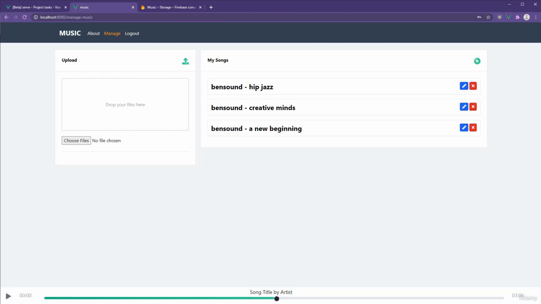We're almost finished. In this lecture, we're going to look at an issue that can be easily overlooked. To demonstrate, I'm going to upload a song. After a while, the song is successfully uploaded to Firebase. Even though we're receiving a success message, it doesn't appear on the list. The list does not get updated with the latest uploads.